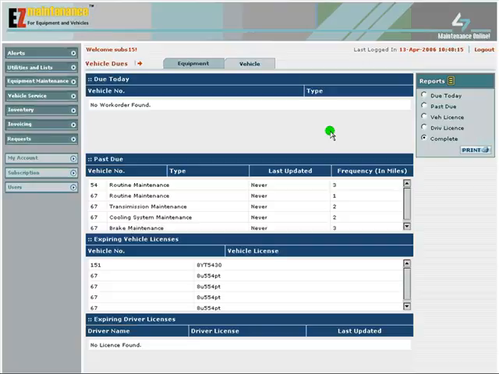Here you can see that there are 4 parts to the Vehicle Alerts section. At the top, there is the list of maintenance that is due today. Below that, there is a list of overdue maintenance. There are also lists for expiring licenses for vehicles and drivers, although we will not discuss licenses in detail until later in this demonstration.